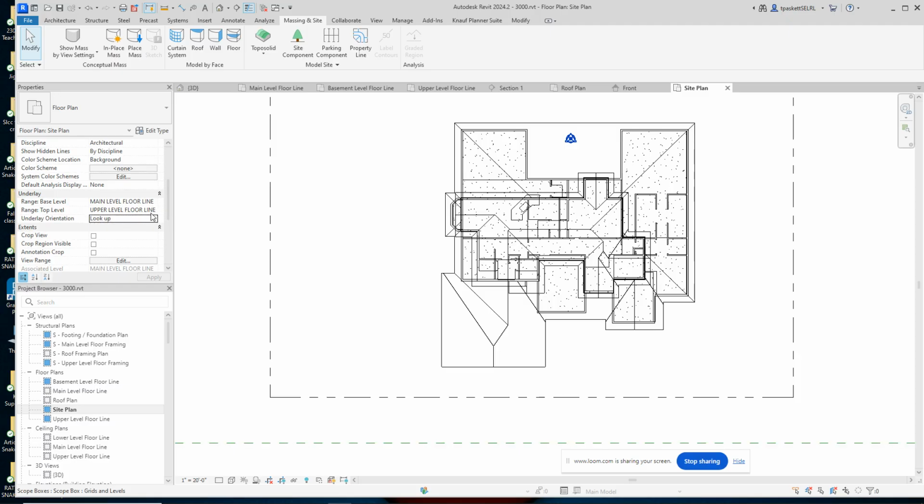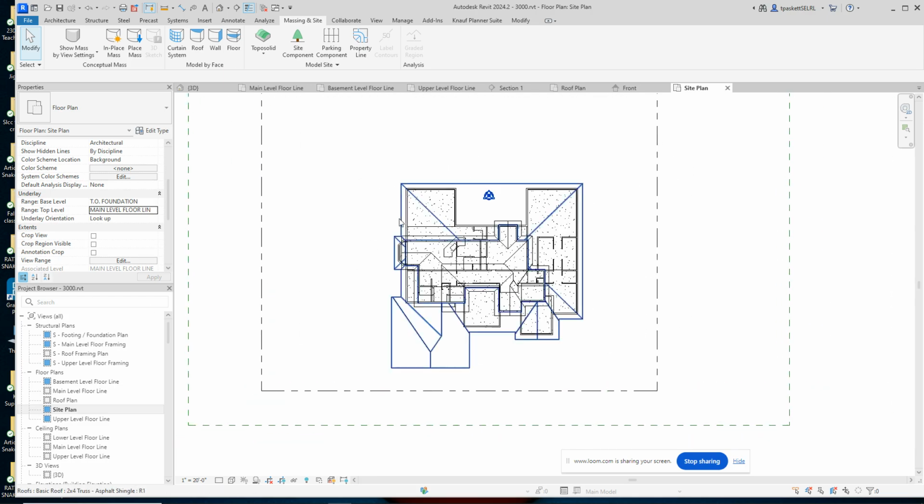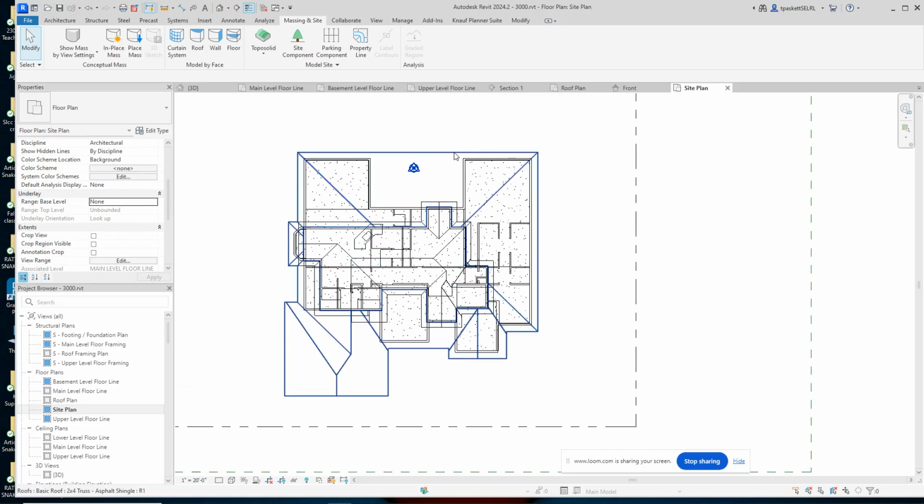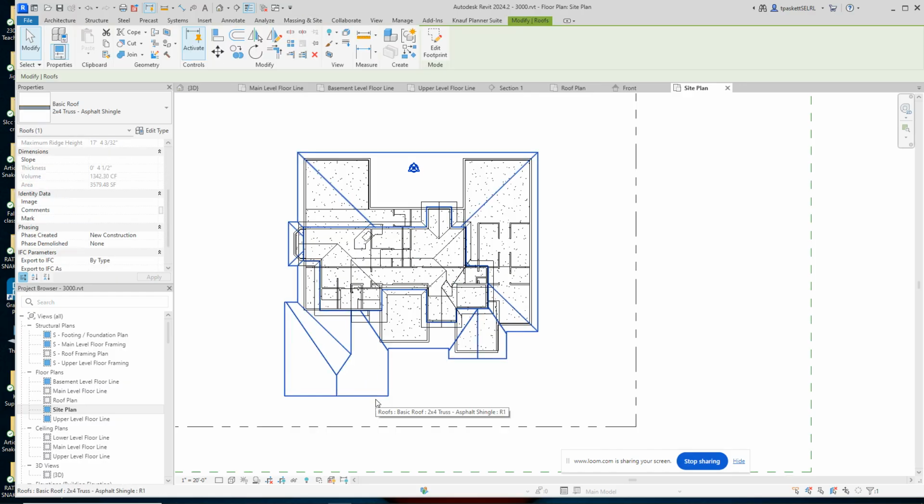Let's go top of foundation. I need to be able to see the garage is what I'm trying to do. I want to go up to main level floor line. And my view is not cleaning up right. That's interesting. Okay, well, fine. We'll work around it. I think we can do that. And yeah, so let's clear that out for a minute while we clear that up. Let's take the roof. I'm surprised we're not seeing those walls. They should be tall enough to see. All right, here we go.